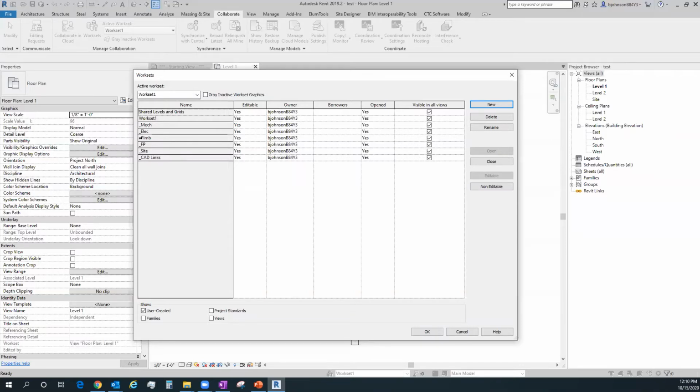I could even say _link mech, _link elec, really depends on how you want to do your naming conventions. I like shorter names as possible as long as they're very descriptive. So again, my site would be anything that comes from the civil engineer. CAD links would be backgrounds of any kinds and or any control diagrams, anything like that that jumps at me.